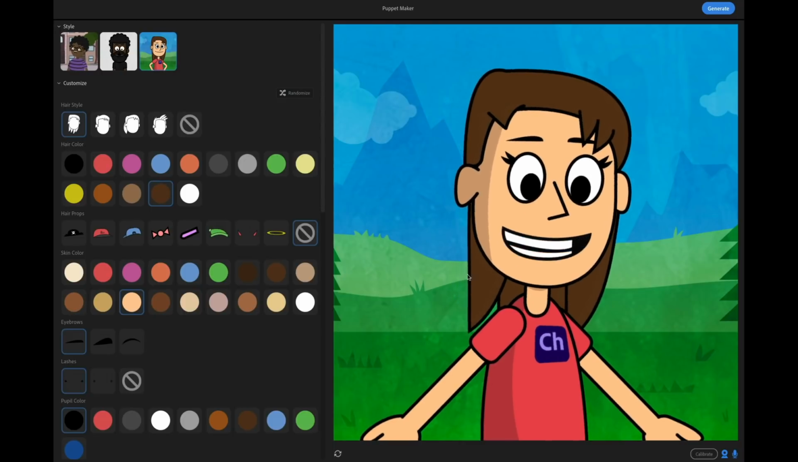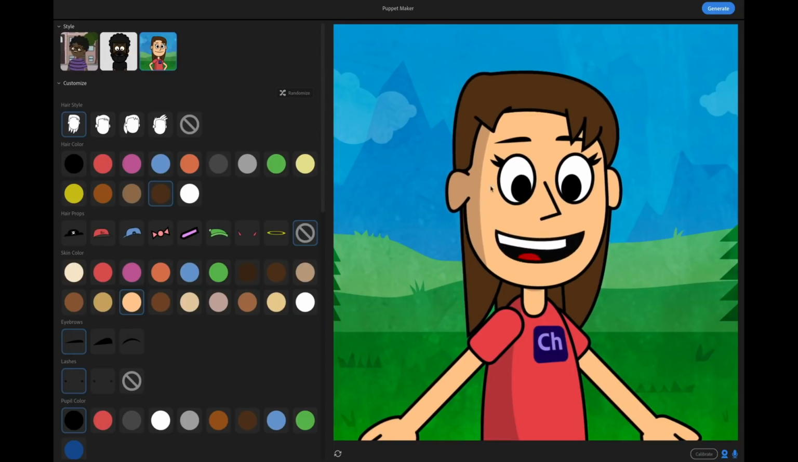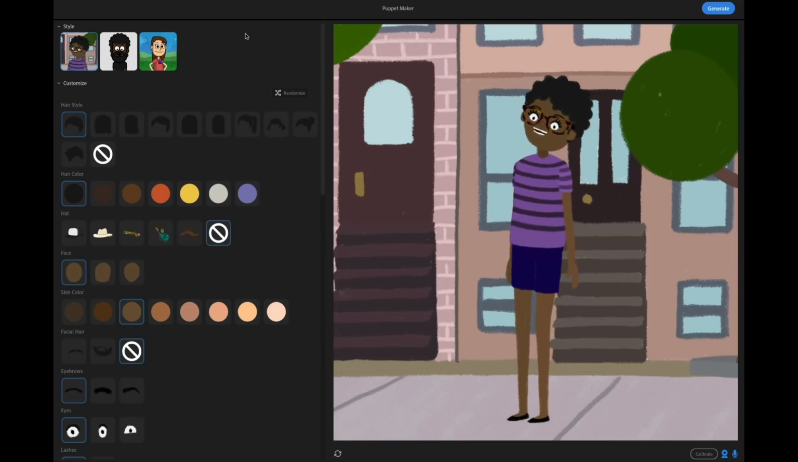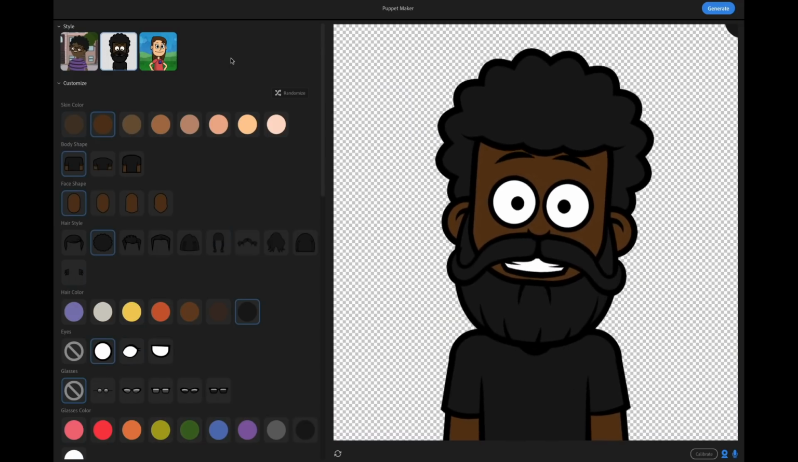So if I start with this character and I say, I like this, but I'd rather have a different style or maybe a full body character, well, I can just click this other one over here. And now I've got a completely different looking character with a completely different set of options to customize with. Same thing with this other one. So yeah, this is great. It's not one size fits all.